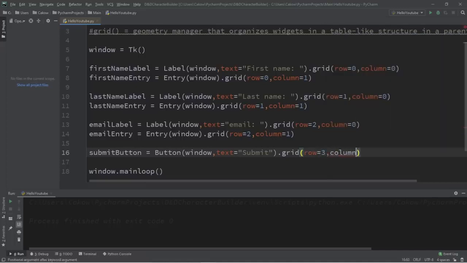And column, we'll set this equal to 0 for now. There isn't going to be any apparent change, it's still going to be in the same place. But one thing that we can do is use an option called column span. We can have a widget take up more than one column, and it's going to place this widget in between both of these columns, in between the combined width of both of them.